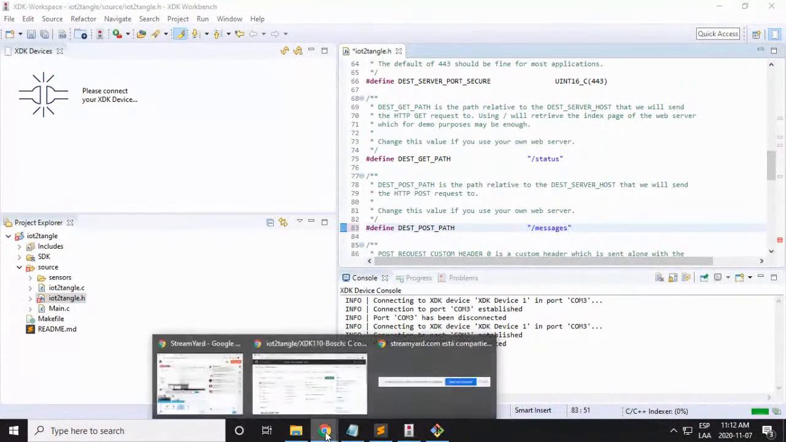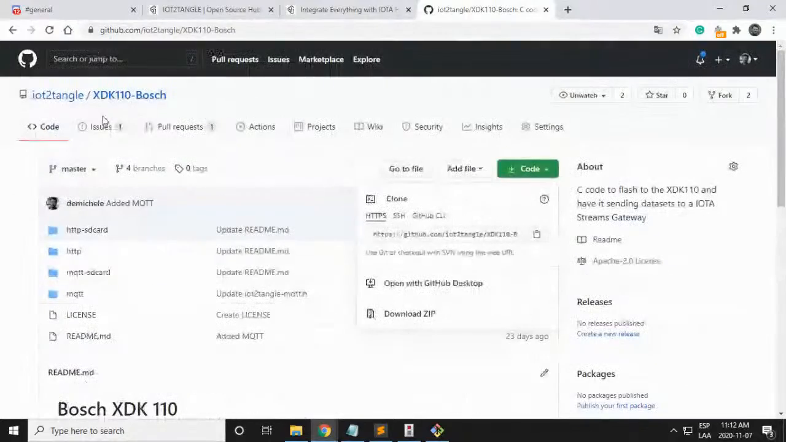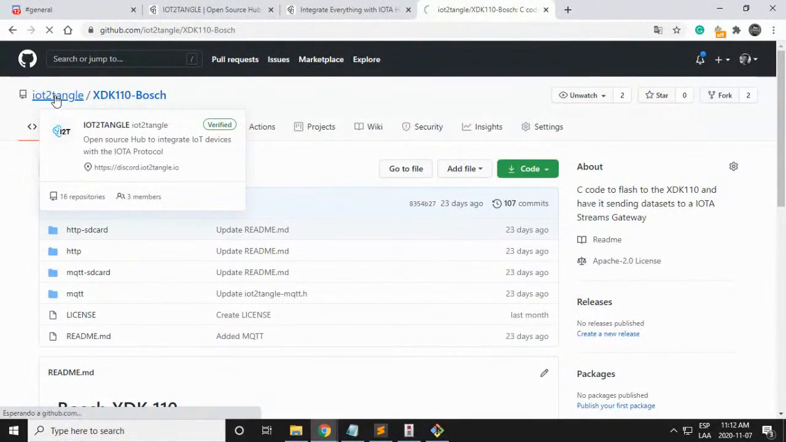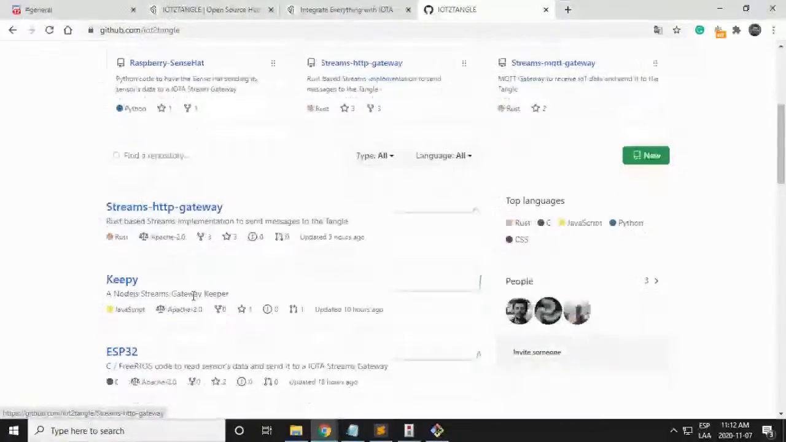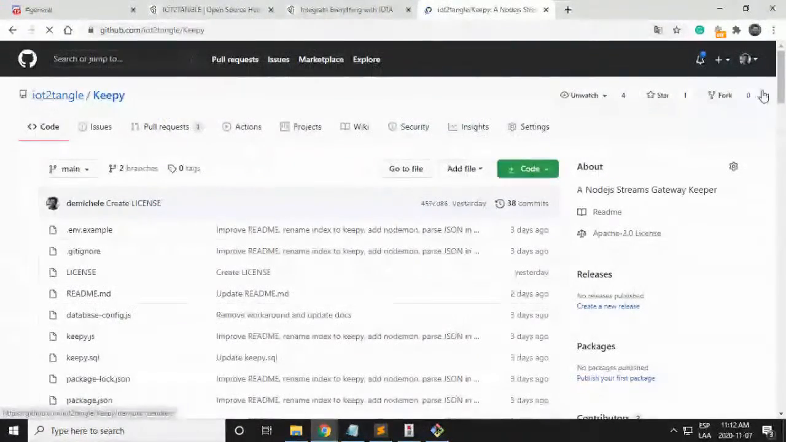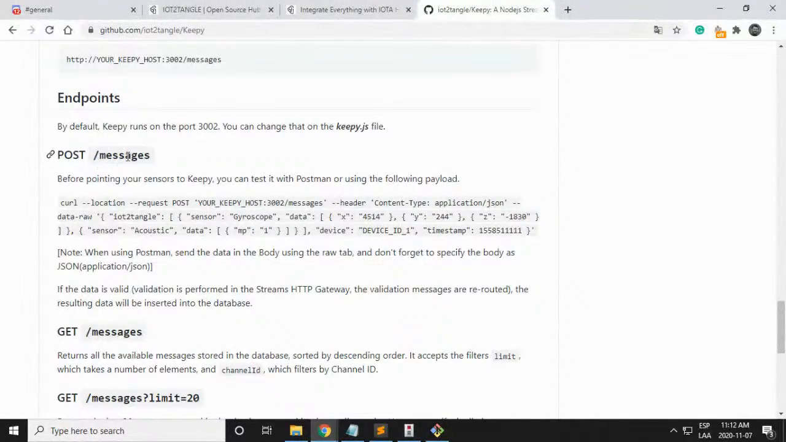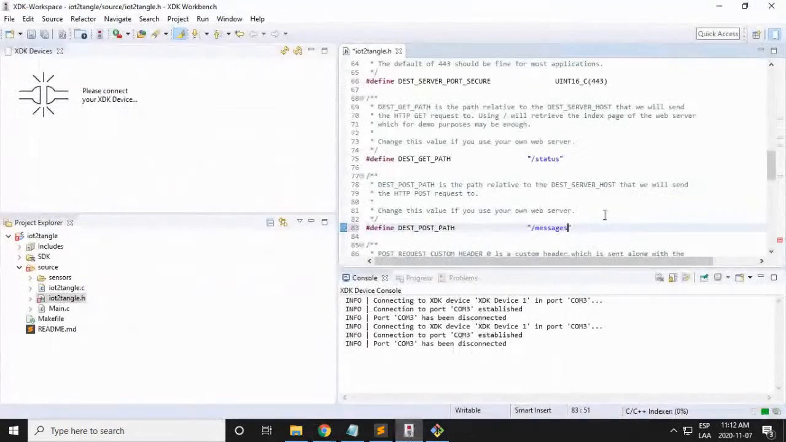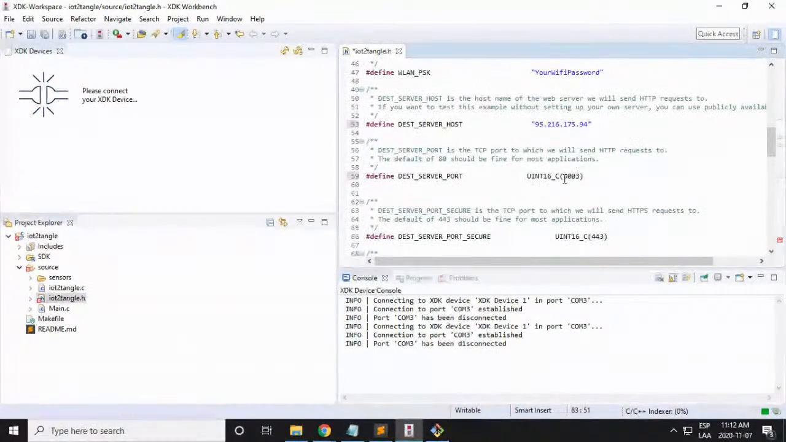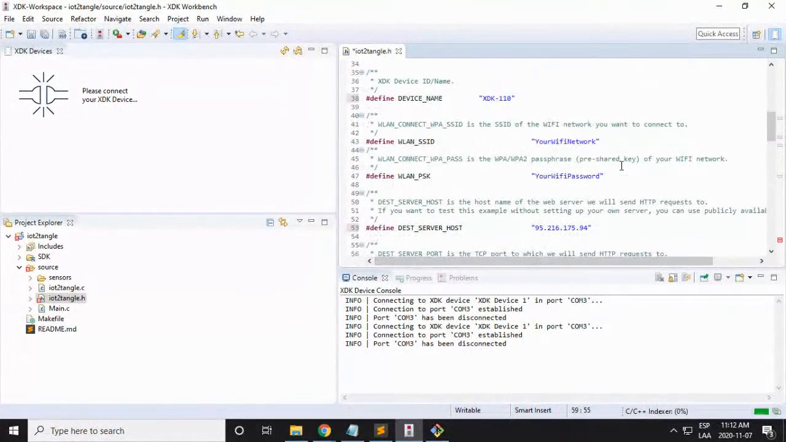Let's just take a quick view at the Keepy repo to be sure that the post endpoint is messages. I am pretty sure that is the case. Yeah. So basically, this is okay. So my XDK110 is going to be sending data to this IP over this port. Keepy is going to be running on this port by default. You can change that. I'm not going to be doing that.